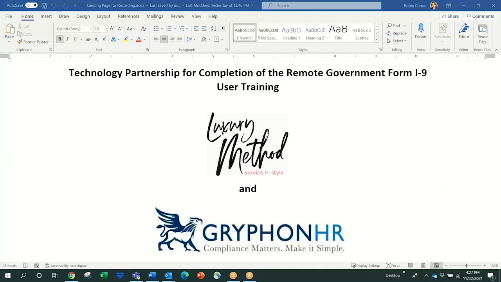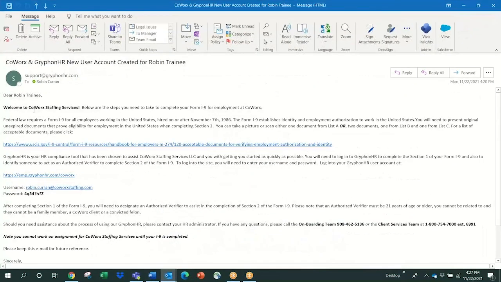So for Section 1, the first thing that will happen is you're going to receive an email from support at Griffin HR that explains the purpose of the government form I-9. It establishes your identity and your ability to be authorized to work in the United States. You have a link here that takes you to a very comprehensive document if you want to download that. You have a hyperlink that takes you into the technology itself.